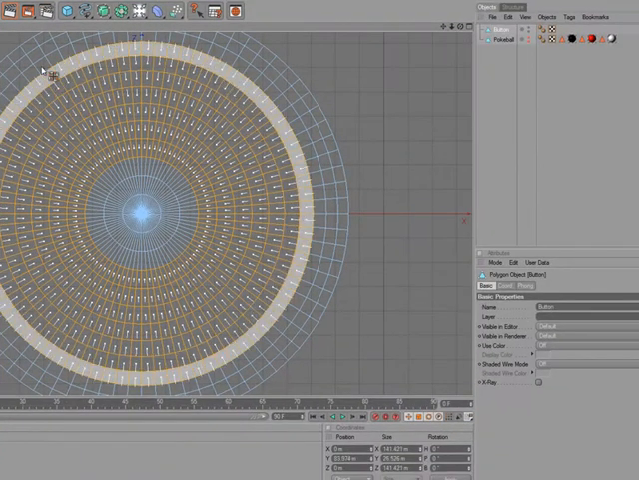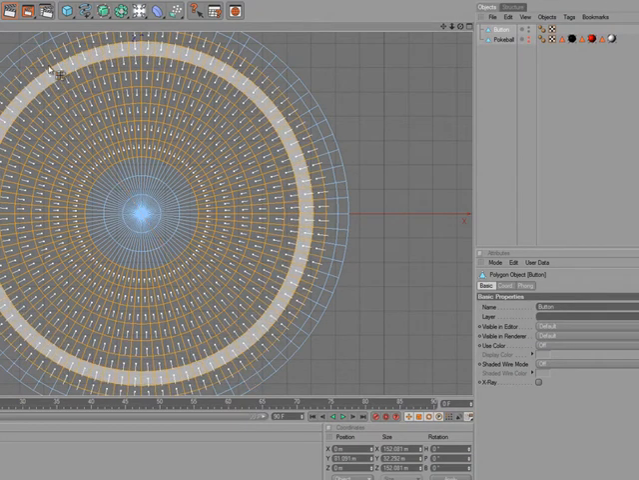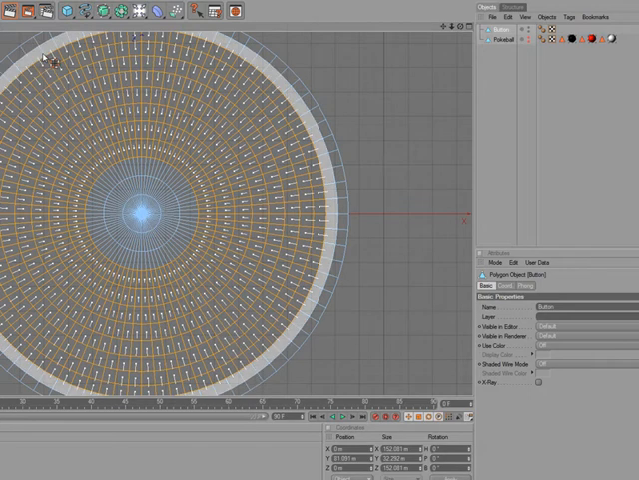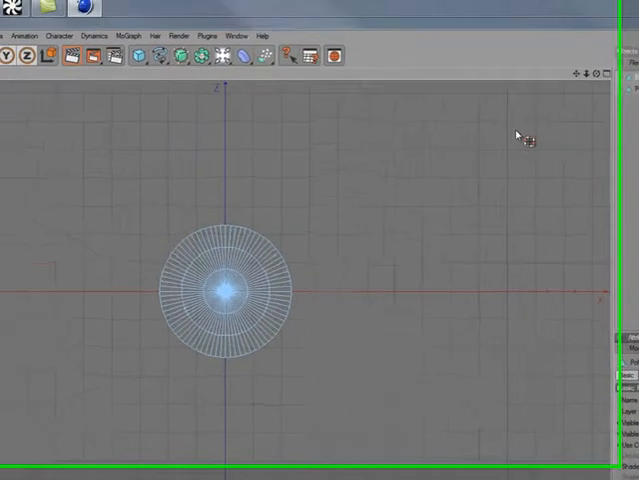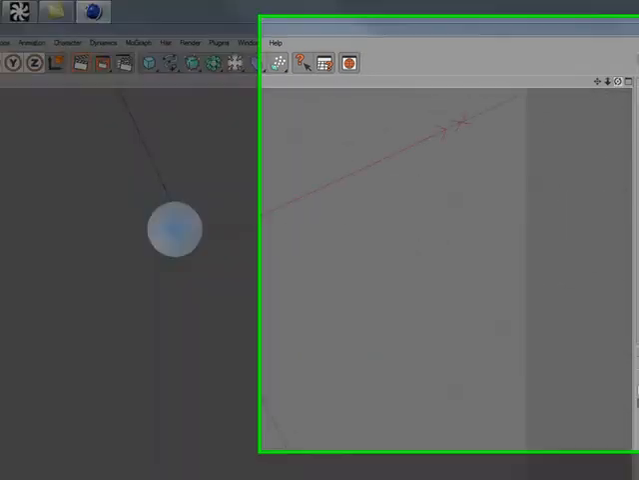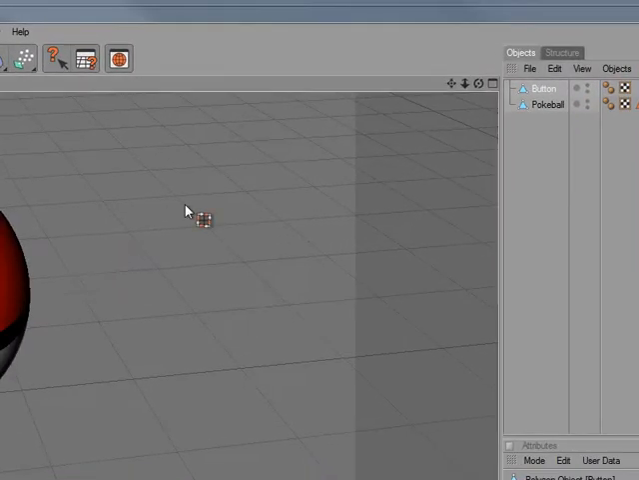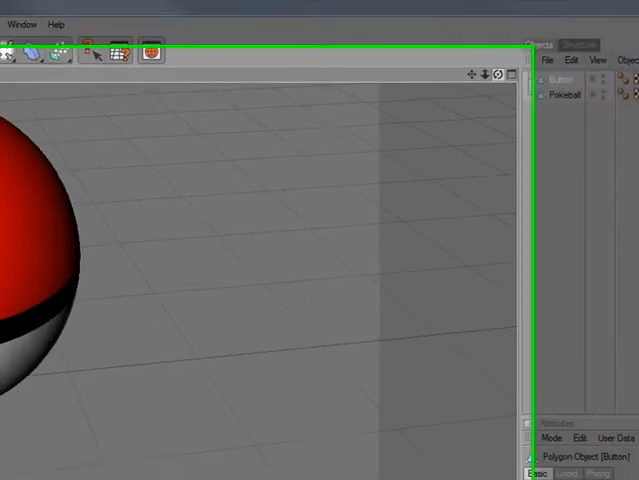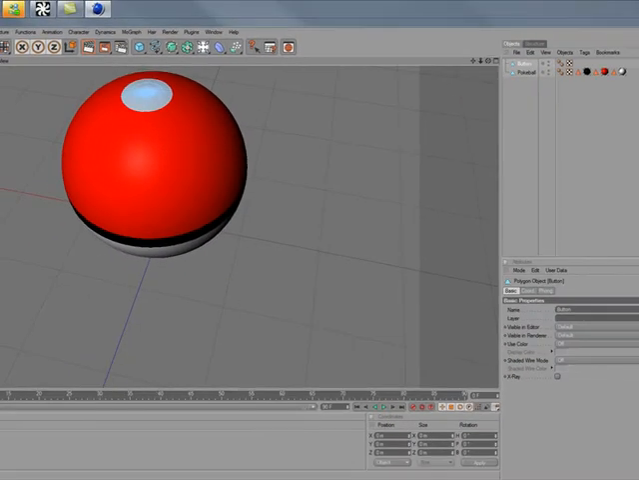Just make sure you keep holding shift. When that happens, just hit Control Z. You can get out of that. Hit delete. And now we've got that nice little blotch, little disc for us. We can re-enable the Pokeball. And we see we've got the nice area up there.